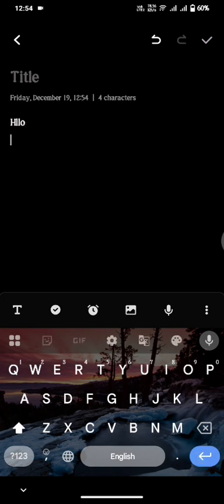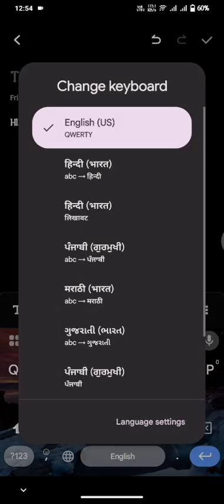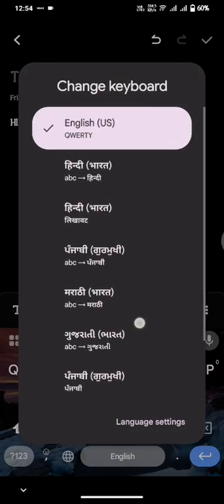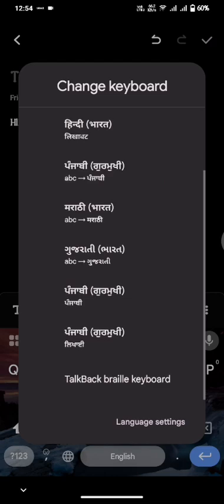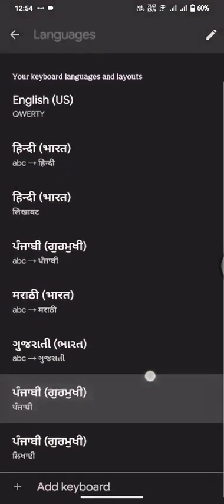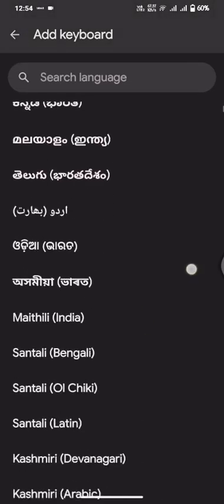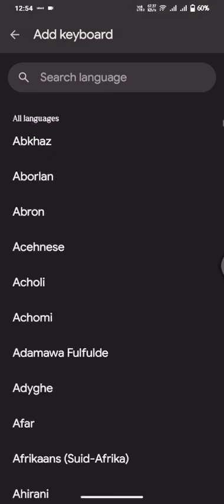Now, press and hold the space button. You will see all the languages. If your language is not there, you can click on language settings, then click on add keyboard. Here you will see all the languages.